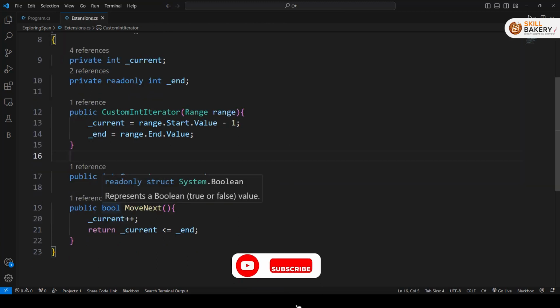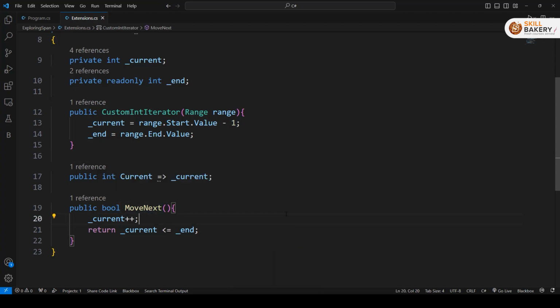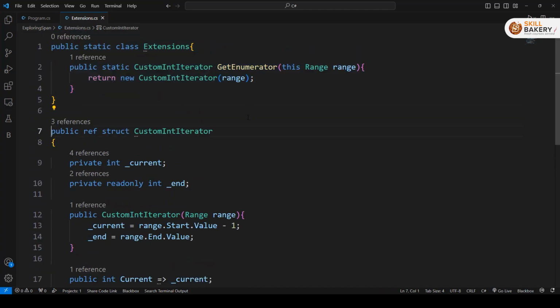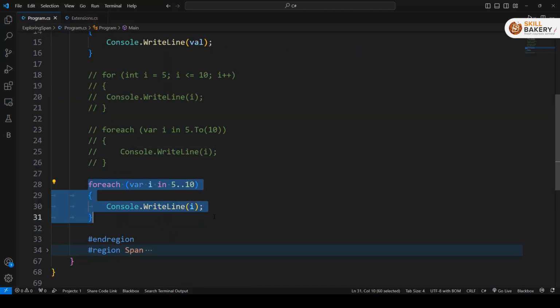Now coming on to the MoveNext method. This method is called to advance the iterator to the next value. It increments the current property and returns true if current is less than or equal to end, as you can see over here, indicating that there are more values to iterate over. If current exceeds end, it returns false, indicating that the iteration is complete. So now, by defining this custom iterator and extension method, we can use the foreach loop that we have defined over here with a Range of objects to iterate over a sequence of integers seamlessly.